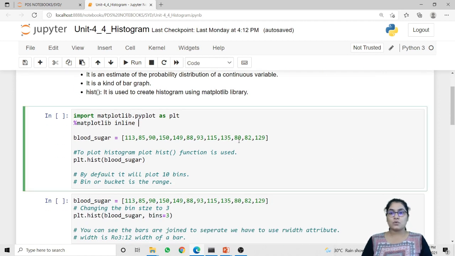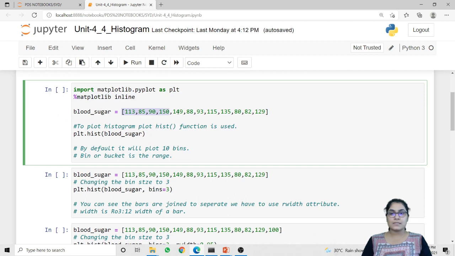So here in this code, I first have imported this matplotlib.pyplot library as plt. I have also used this line magic function, that is matplotlib inline. Now I am taking my data into a list with the label blood sugar, which means I am storing my data inside a list blood sugar. Now using plt.hist I can plot the data of blood sugar. So here in the bracket I am passing the variable name, that is blood sugar. So let's run this code.